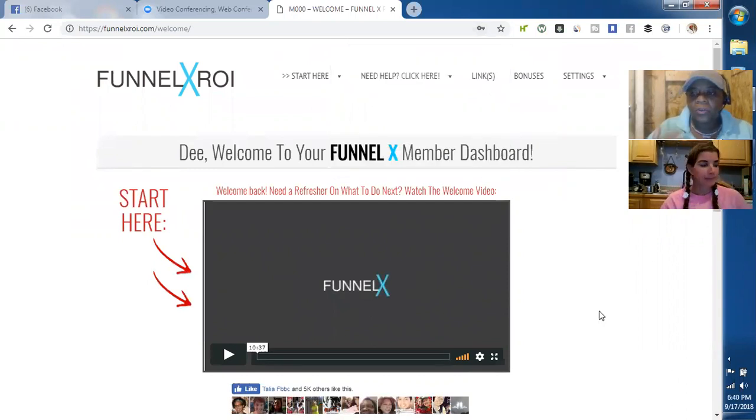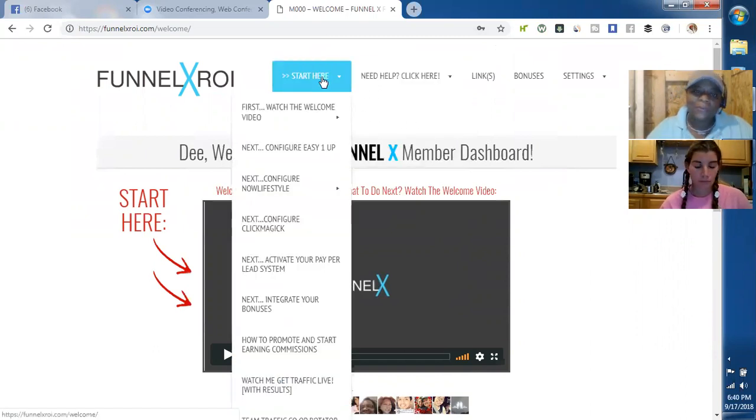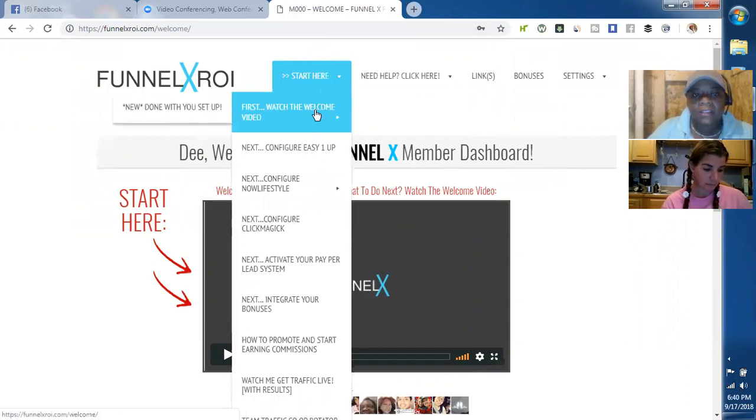Now when you log on, you're going to be here at the main section. You're just going to go to the top where it says start here. If you're on a mobile phone, it may look a little different, but it's still going to be the same thing. Don't panic. Relax, relate, release. It's all there. You go up where it says start here, and this will be the first video. It says watch the welcome video.